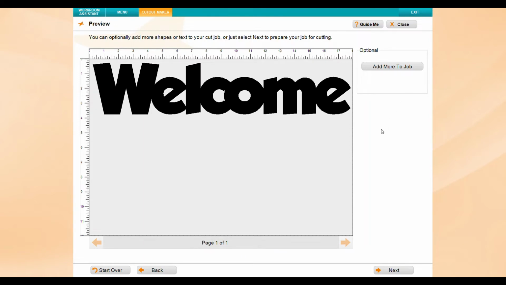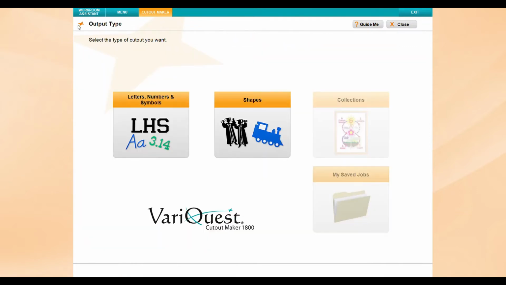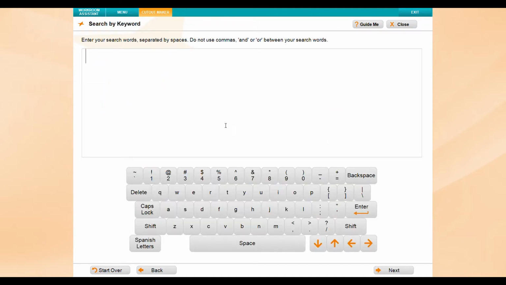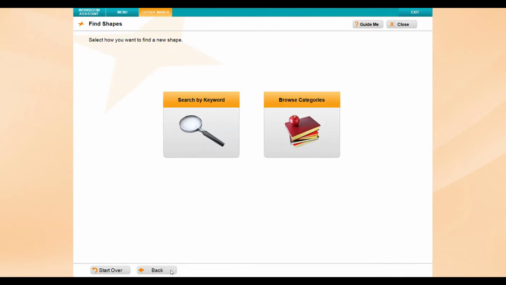In this case, I want to because I have a lot more room on my piece of paper. So I'm going to select Add More to Job, and it takes me back to the Output type screen. And here I'm going to select Shapes. Now, as mentioned, you have access to over 5,000 shapes and manipulatives. So to help narrow your search, you can search by keyword. Type in your keyword, it'll bring up whatever shapes pertain to that keyword.